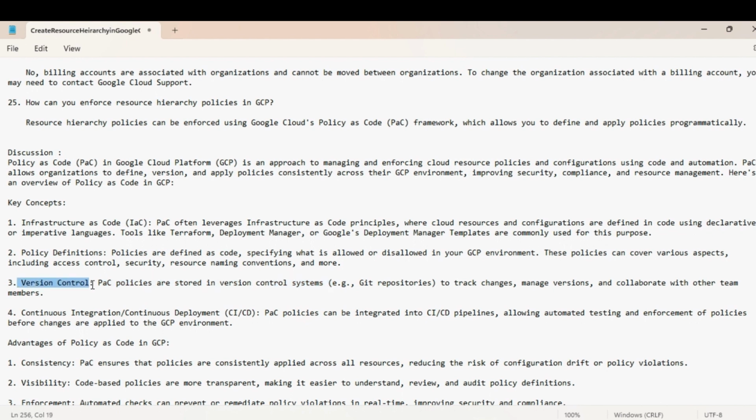Obviously, because these are written in code, it also needs version control, and it is stored in a version control system because it will have multiple changes, and we need to track the changes, manage versions, and collaborate with other team members. Continuous integration and continuous deployment, CI/CD. So PaC can be integrated into a CI/CD pipeline, and we can do automated testing and enforcement of policies also, just like normal code.